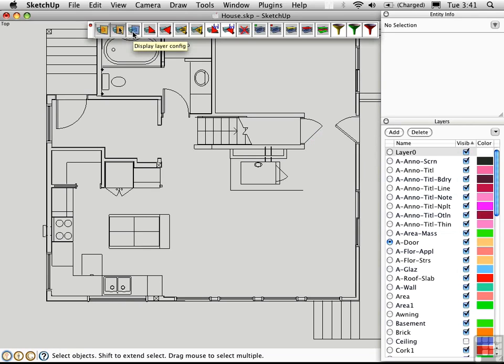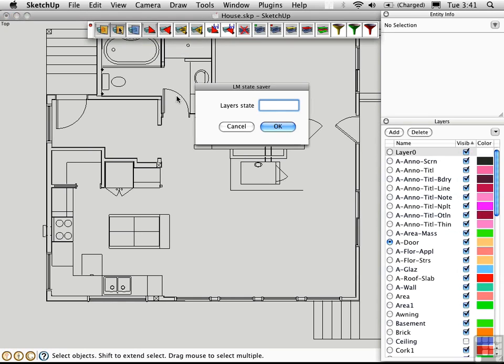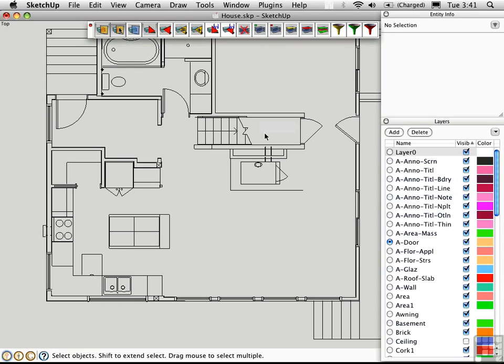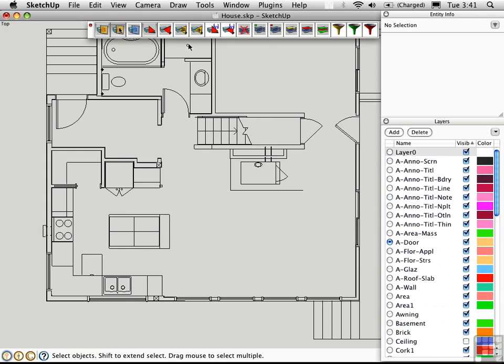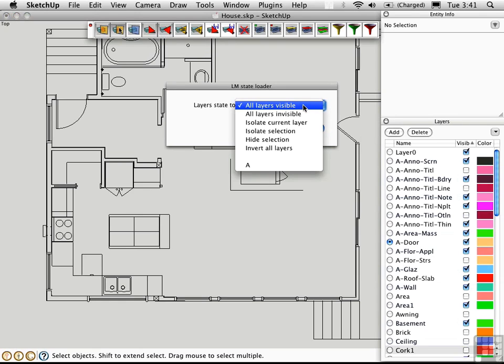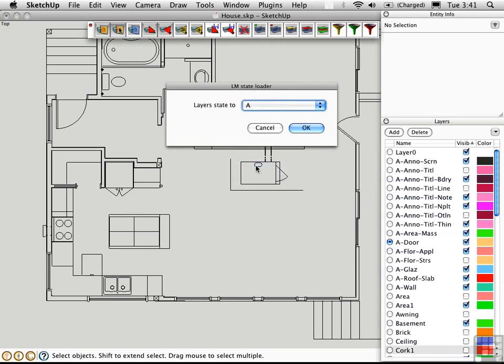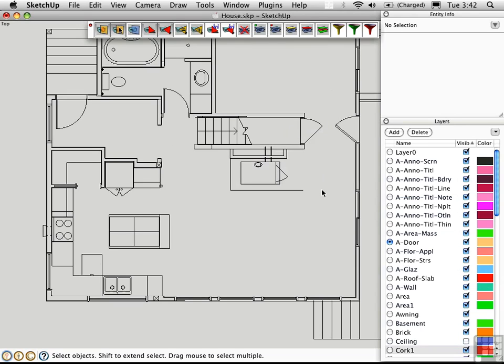This one here displays the layer configuration, which we don't yet have. This saves a layer config. Let's do that now. Let's just call this layer state A. OK. So that saves the visibility, whether it's on or off, for all of the layers in this collection. It saves it in a text file. So later on, I can go ahead and change things around. Let's say I'm working extensively and making some changes here. I can come back and restore the layer config to A, and we get back to that state.